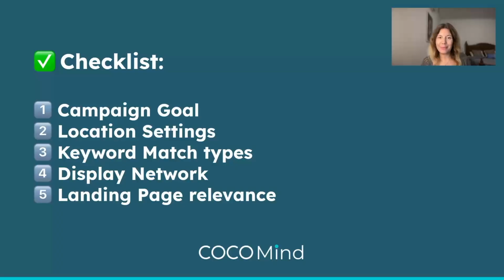Let's do a quick recap of what I just said. Before launching your Google Ads campaign, check your campaign goal, your location settings, your keyword match types, the display network, and your landing page relevance. These 5 checks take just minutes, but prevent beginner mistakes. And I have one bonus for you. A bonus check: make sure your conversion tracking is set up, because otherwise you are flying blind.